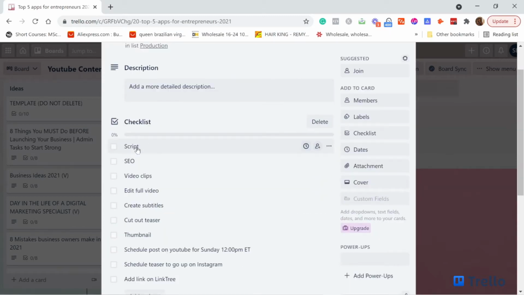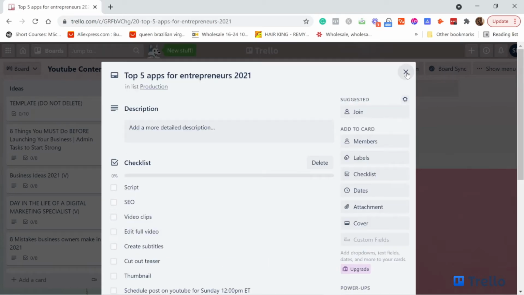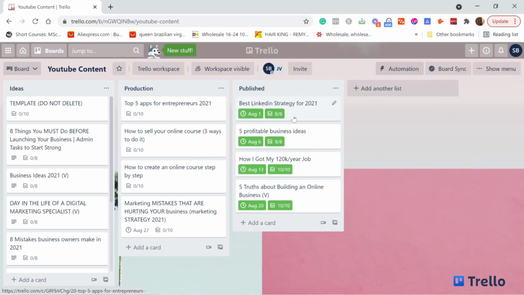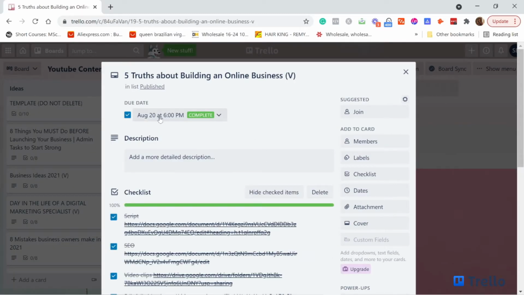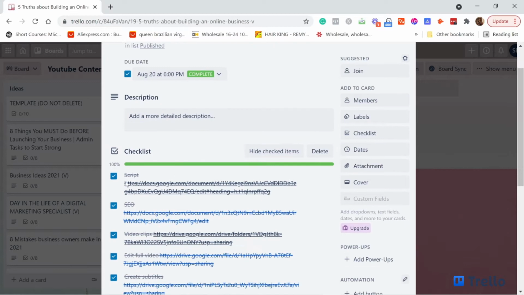I have a checklist because I have a checklist for the script, for the SEO, for the video clips, for the full thing. So let me show you actually one that is already done. So for example, the last one that I did was 5 truths about building an online business, right? So it had the due date, was scheduled on the 20th. So here I have the script.